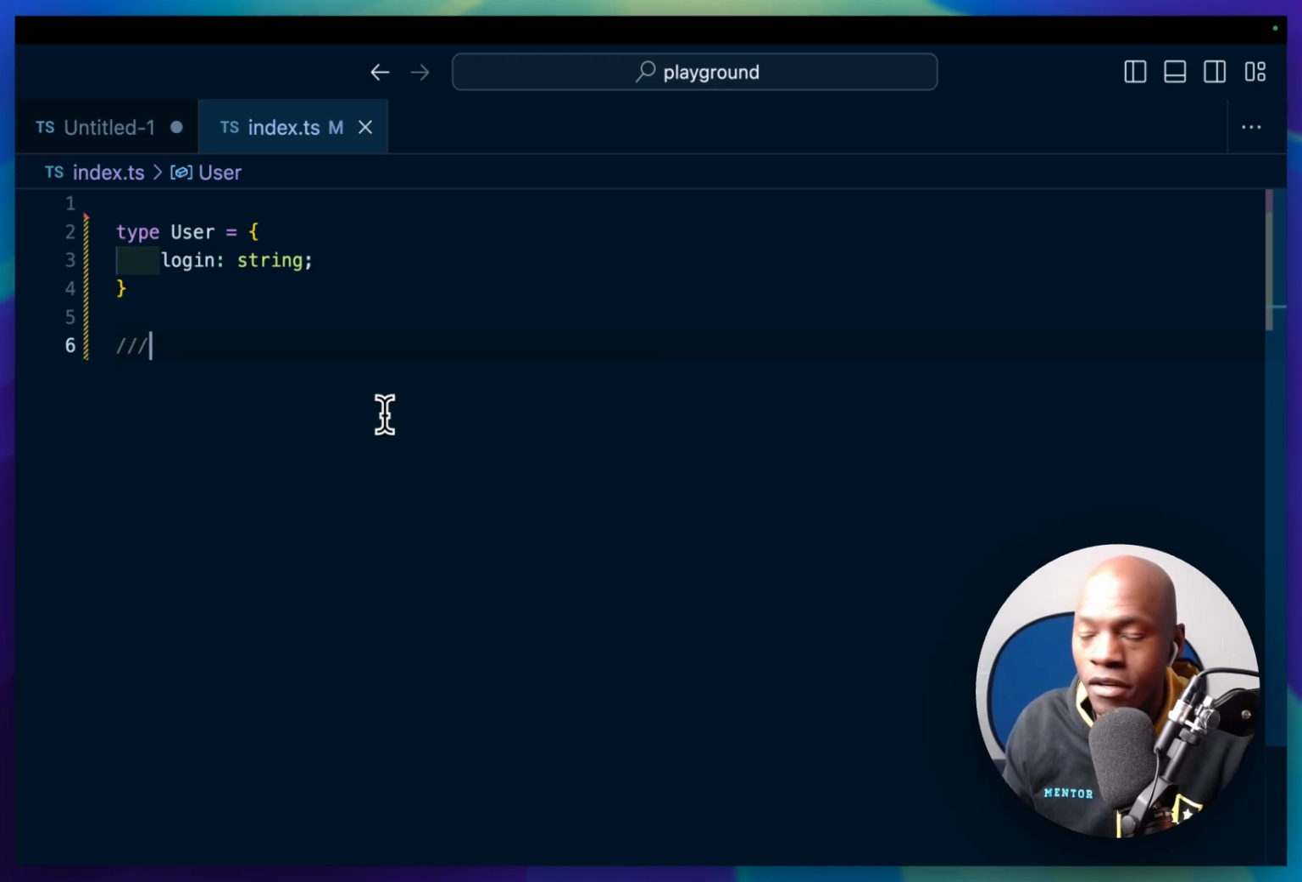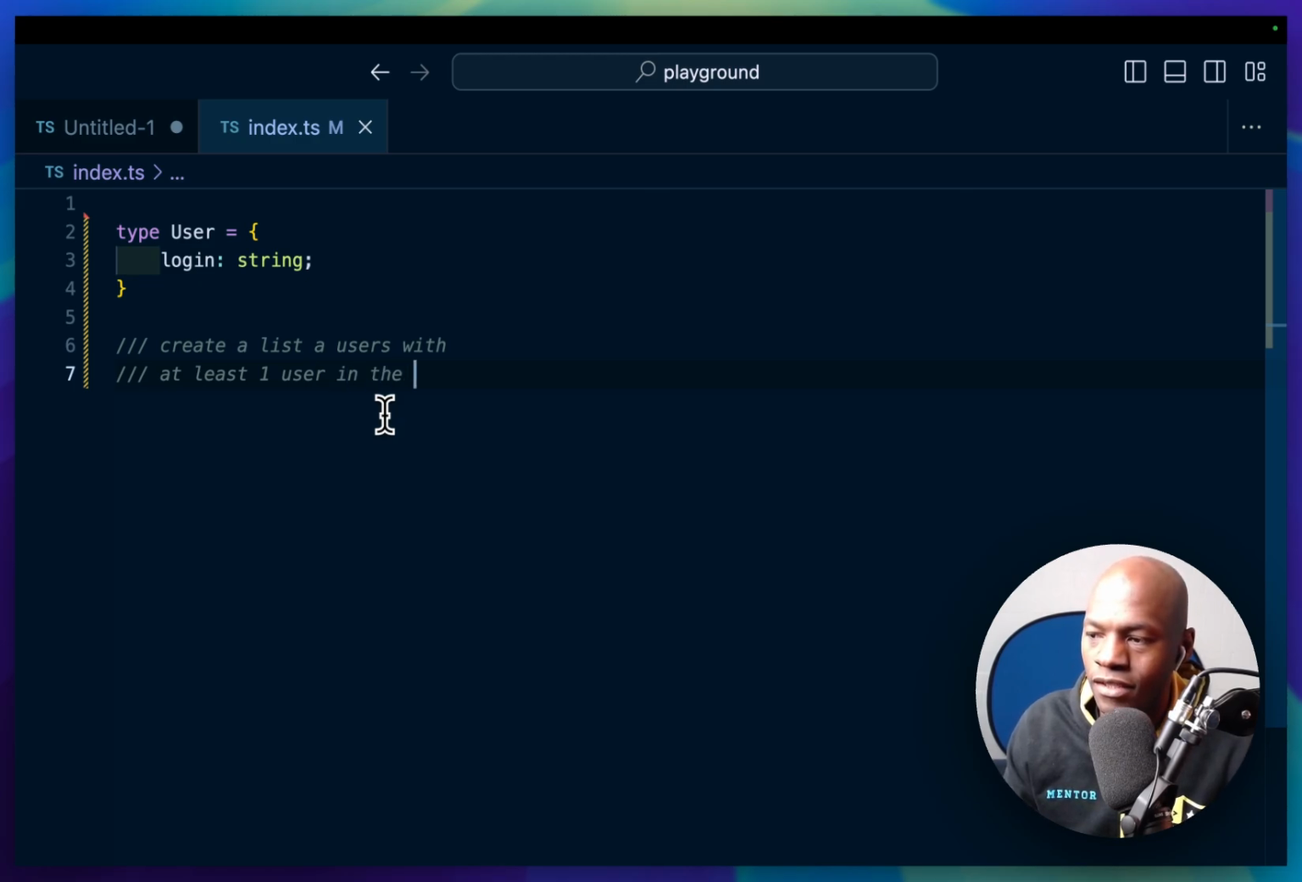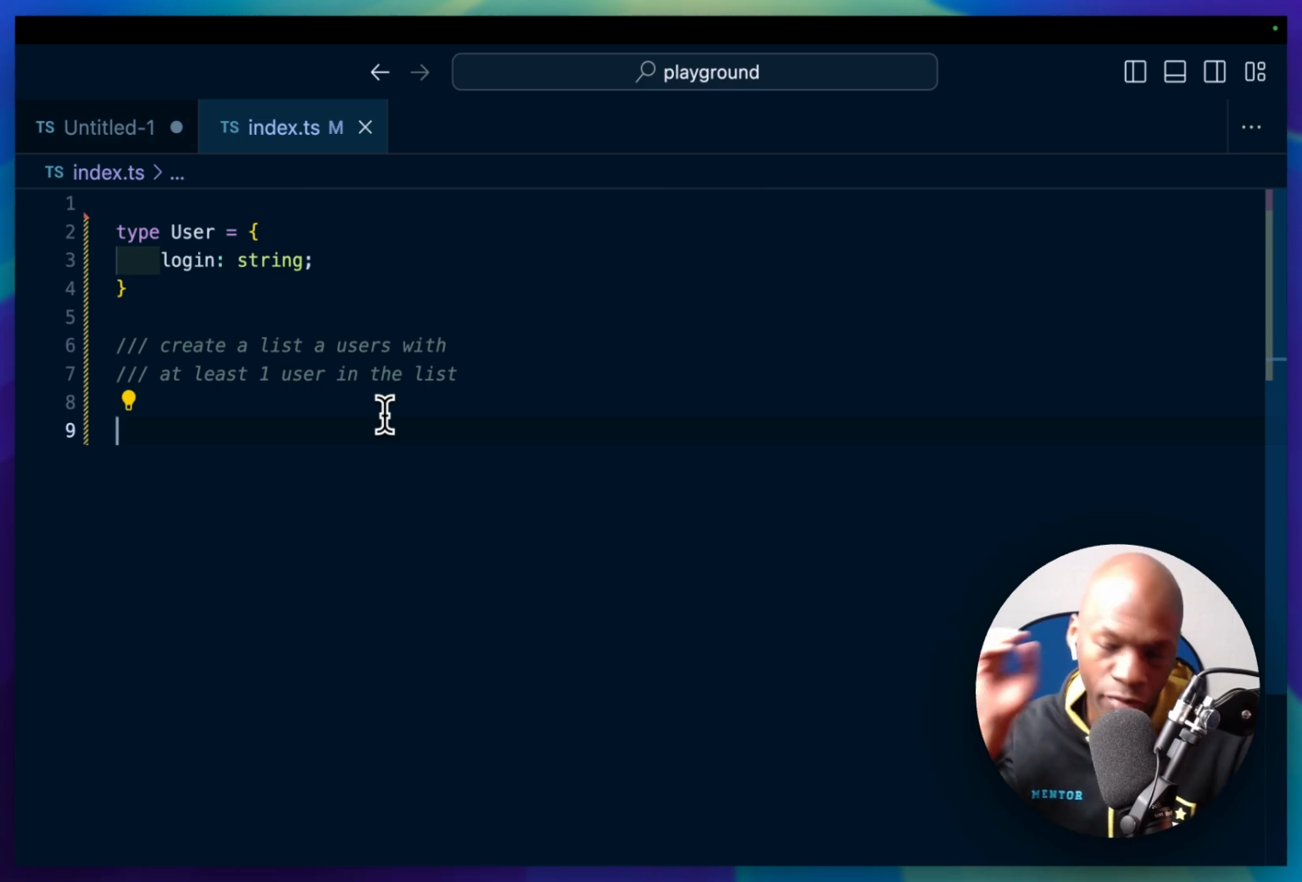So here is a question for you. Could you create a user list, like a list of users, with at least one user in the list? So that's the requirement here. The point is to create that constraint in TypeScript.